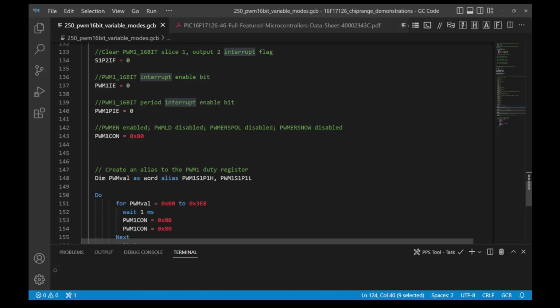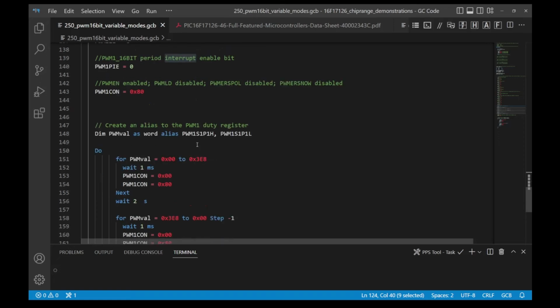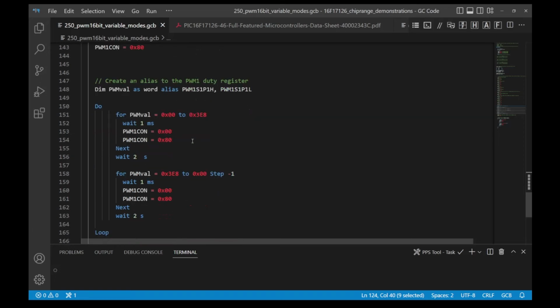And that is to set it up normally. We do all that for you in a library. And then what I've got is a program. All this program is going to do is cycle through a variable called PWM value, and it's going to cycle from 0 to the frequency, which is 3E8. It's then going to turn off the module, turn it back on again at high speed, and then it will change the frequency. And then I'm going to come back down from the top value to the low value.